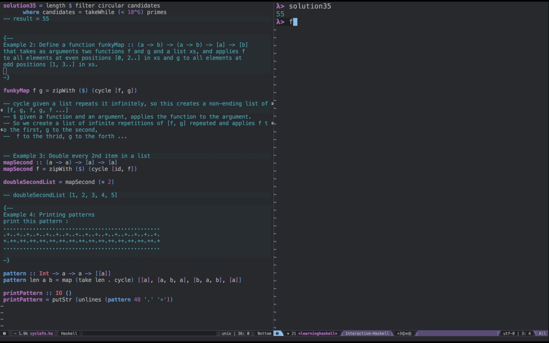To apply this, let's just see how it works. So we can say funky map. Let's say we want the elements at even positions to be multiplied by 10, and the ones at odd positions we want to multiply by 100. And let's give the list like 1, 2, 3, 4, 5, 6, 7. So we can see the first one 10, second one 100, third one 30, 400, and you get the idea.